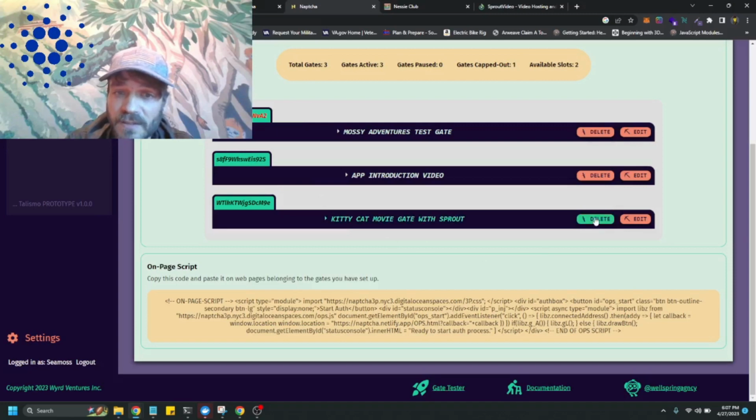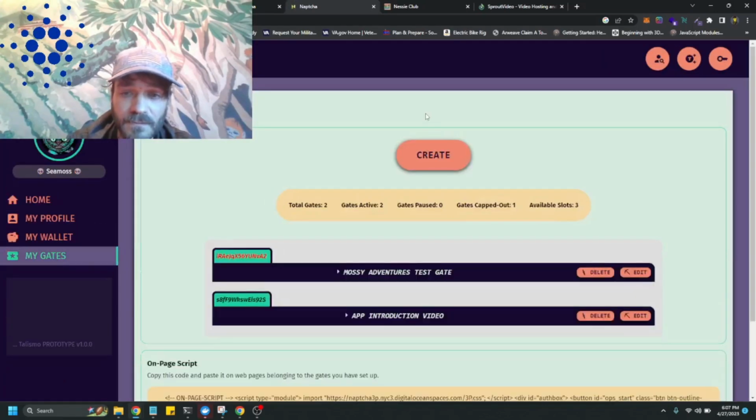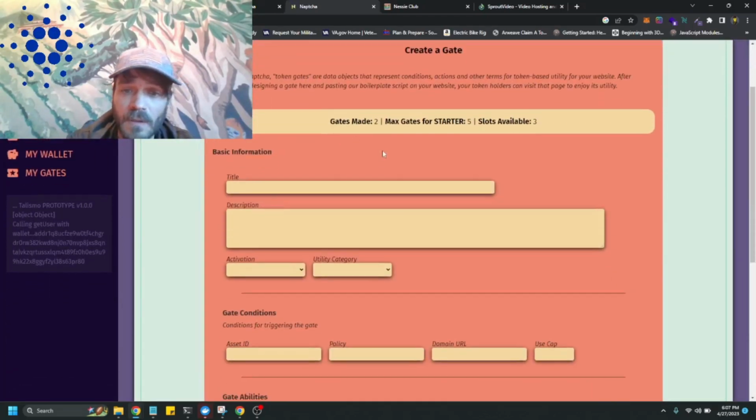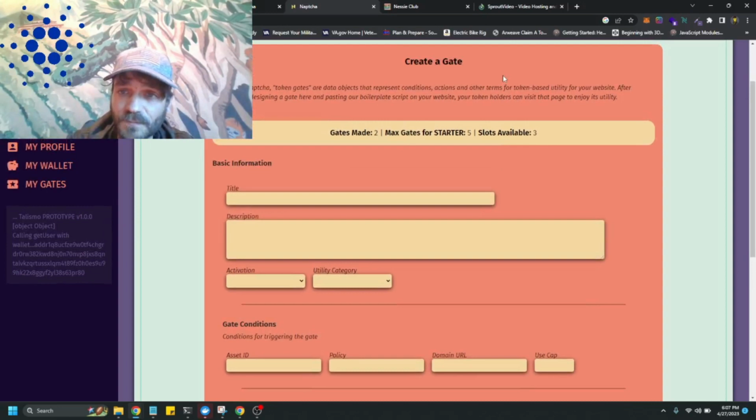I'm going to go ahead and delete one of these gates that's similar to a gate I want to make for you now. And I'm going to click Create Gate to make a Sprout Video type gate. So you may have seen in the past, I did a YouTube video embed where an unlisted YouTube video was the payload of the gate.